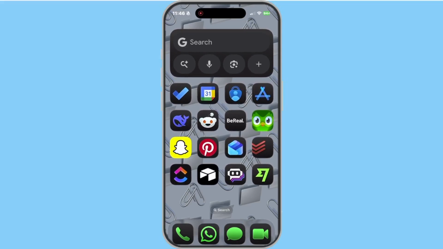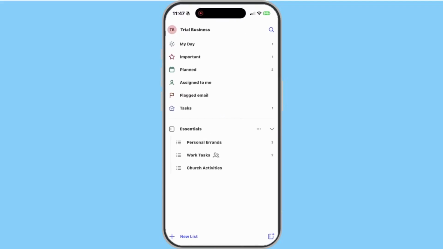For this walkthrough, we'll assume you already have a shared list with the people you want to collaborate with, since assignments only work inside shared lists. Start by opening the Microsoft To Do app. Make sure you're signed in with the account that has access to your shared lists. If you use multiple accounts, double check you're in the right one so the correct lists appear.